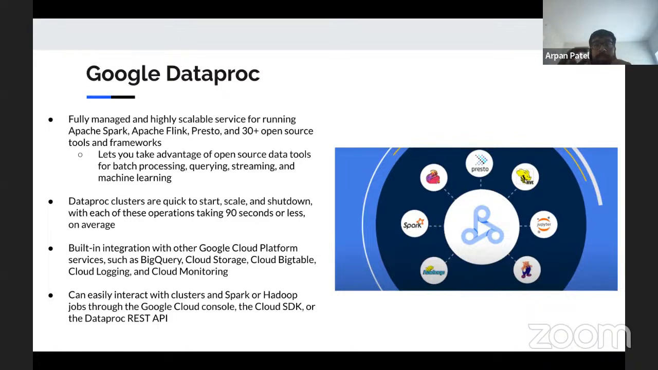Dataproc clusters are easy and fast to start, scale, and shut down, and we'll take a look at it once we actually do it. We're not going to be looking at the scaling part of it. We're just going to be looking mainly at the start and shutdown aspects. On average, they report that these operations take around 90 seconds or less.